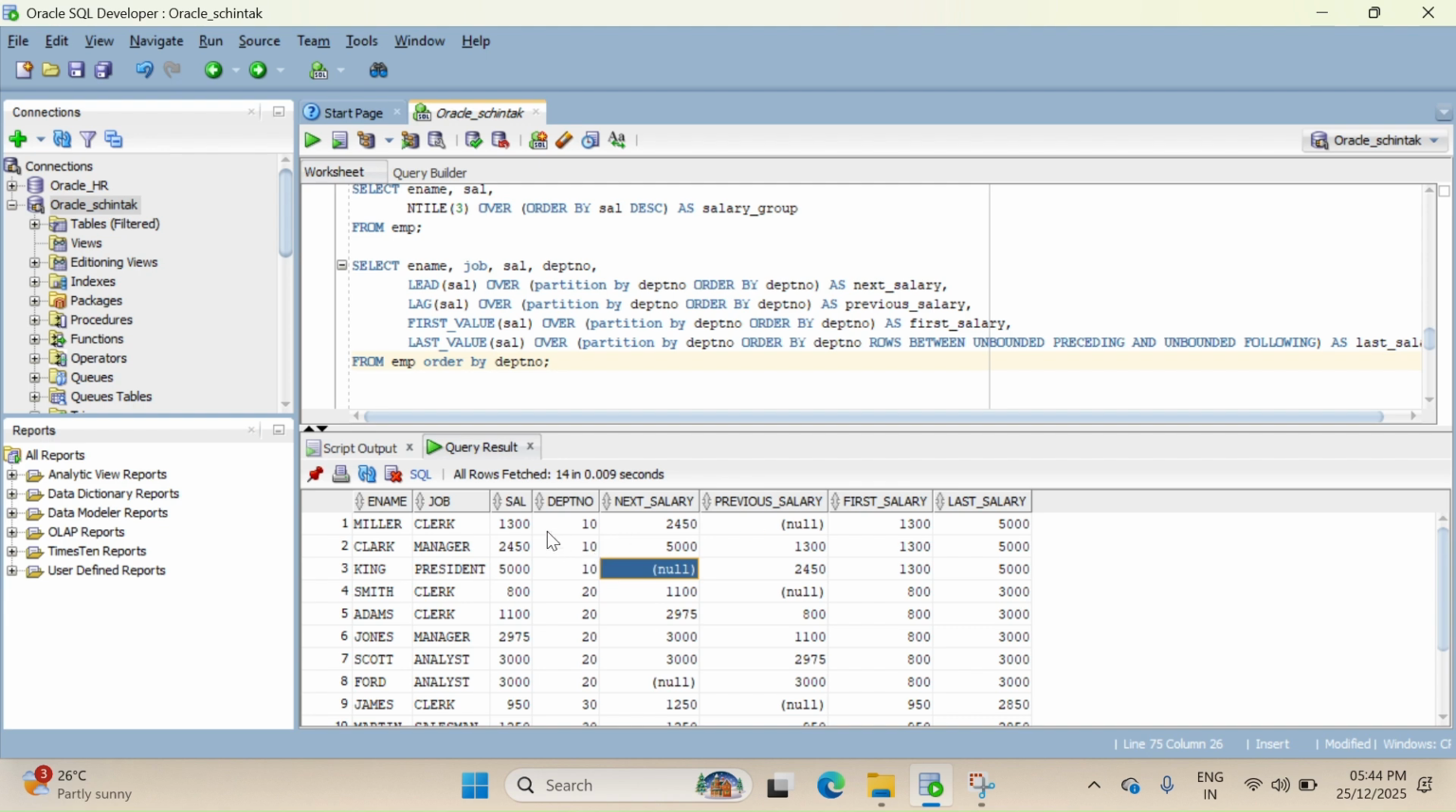Next, for the previous value, you can see 1300 comes here, and next 2450 comes here. After that we don't have any value. So this is about the lead and lag functions. Whatever values you have in a vertical field are automatically converted to a horizontal field. That is the main advantage of the lead and lag functions.